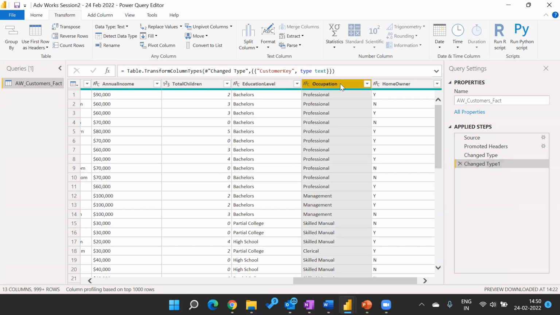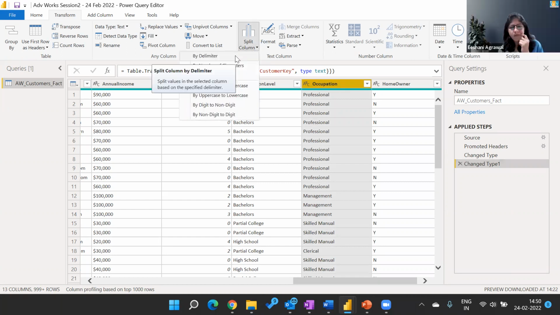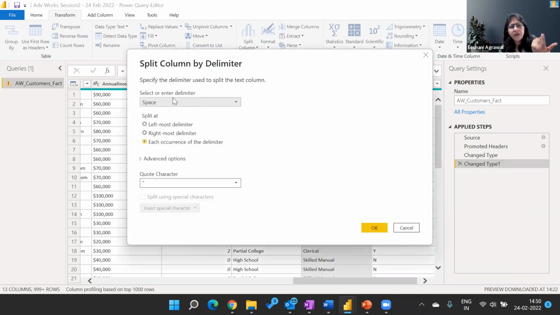And if we mention the space, like if the occupation is in 2 words, like professional worker, then you will only use delimiter, and in delimiter you will put a space at each occurrence. Okay. Right. Split by, here also you have a choice. You want to do leftmost, rightmost, or at each occurrence.